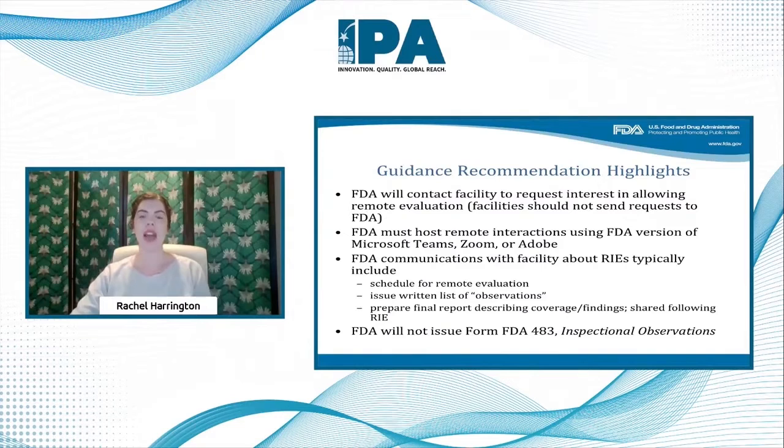Second, FDA must host remote interactions using the FDA version of Microsoft Teams, Zoom, or Adobe. And the FDA representative, which is often the investigator, will discuss these options with the facility prior to the RIE to identify which platform would work best. Third, FDA communications with the facility about RIEs typically include a general discussion for the remote evaluation. This is often discussed during the initial virtual meeting that's set up to cover logistics, responsibilities, and expectations.